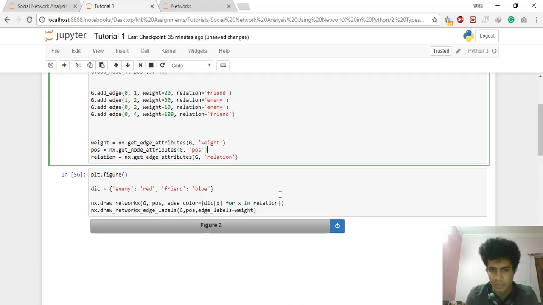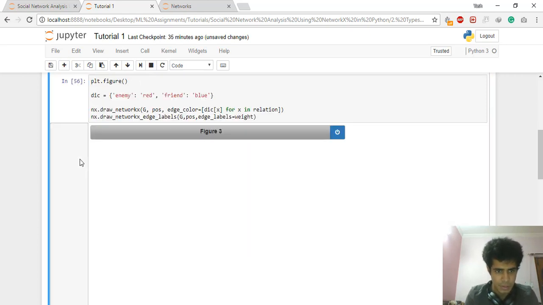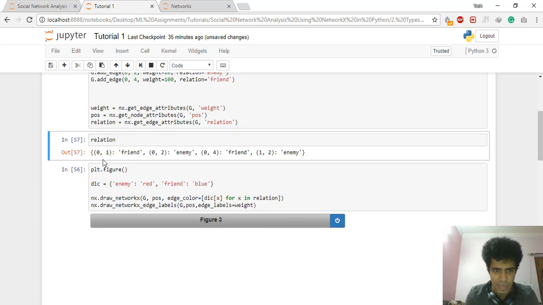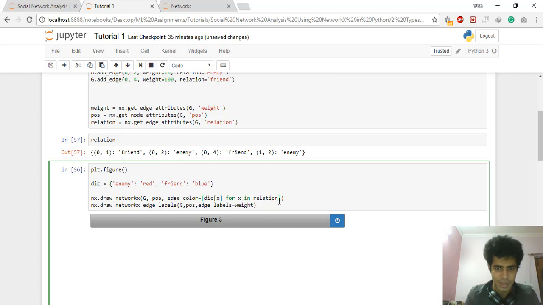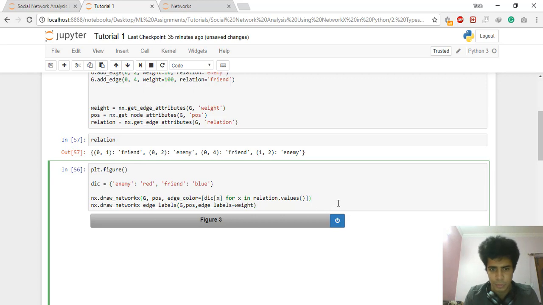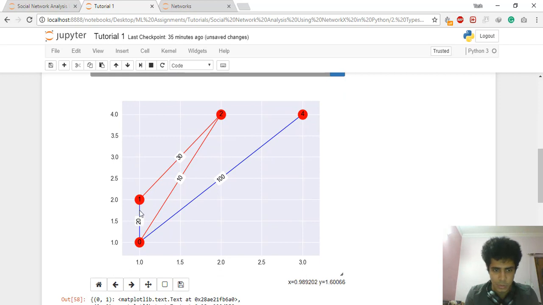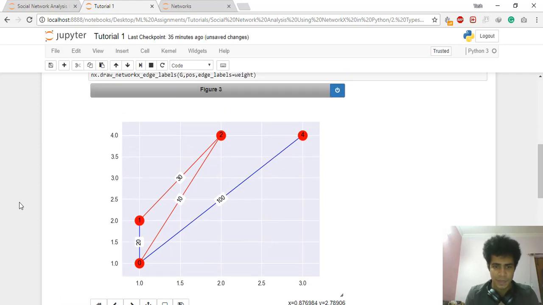Oh, sorry, my bad. Notice that when I print relation here, it'll be something of this sort. So basically the edge and your relation after that. So what you really need is relation.values, that will give you these values: enemy, friend, again in the reverse order, of course. So now let's try it. Okay, so you see 0 and 1 are friends, 0 and 4 are friends, the others 1 and 2 and 0 and 2, as stated earlier, are enemies. So this is how you can depict something like that.